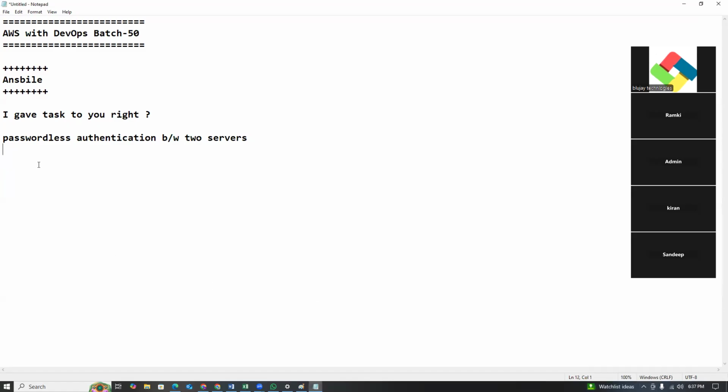So you guys already did the passwordless authentication. Ravi, Ramki, Sandeep. Ravi, what about you? Did you do this task, the passwordless authentication between two servers? Yeah. So you guys already did this, right? Else I will show you. So what is next? Install.